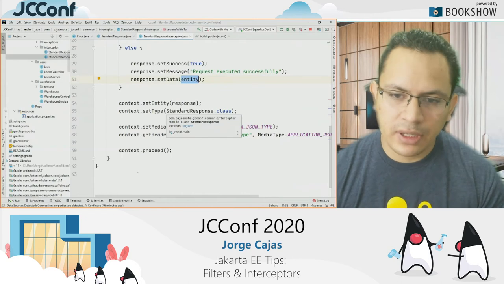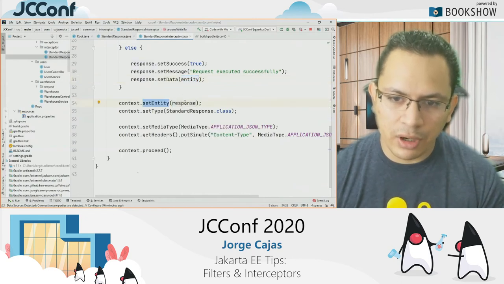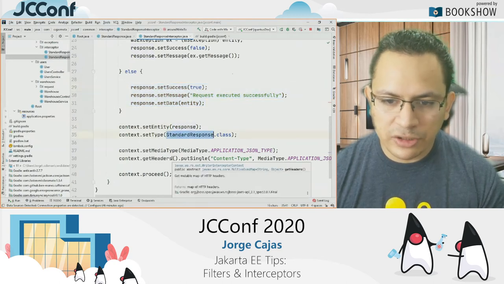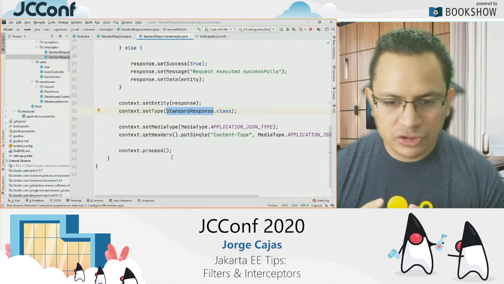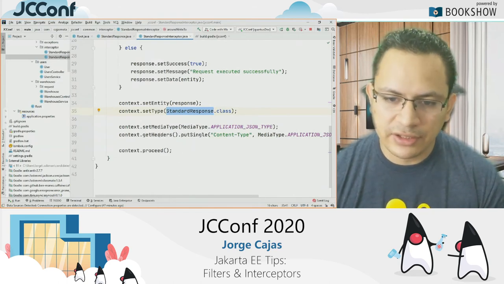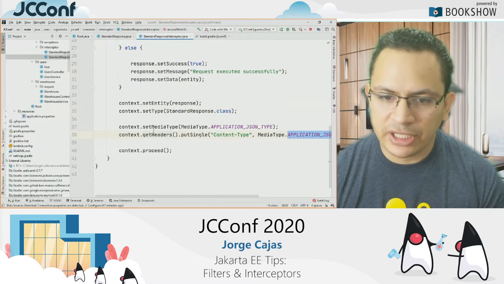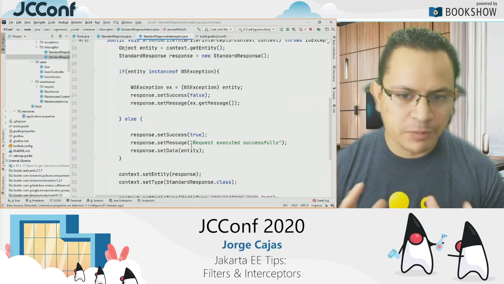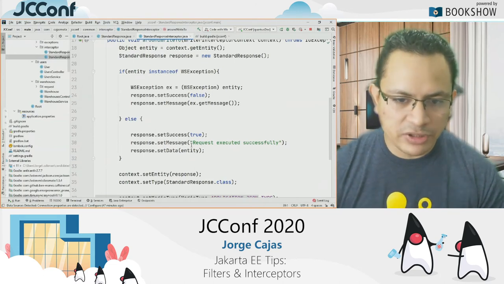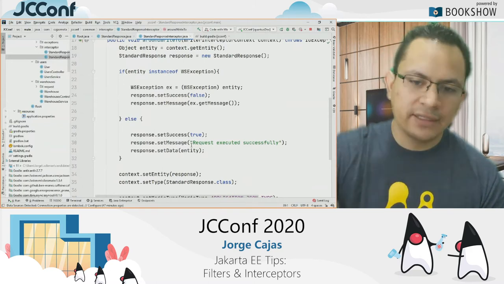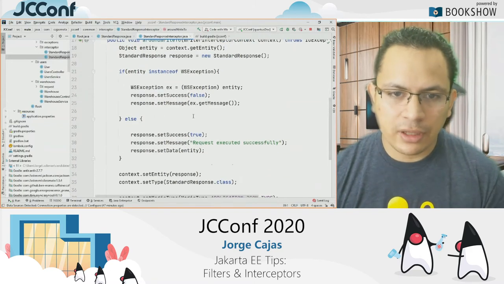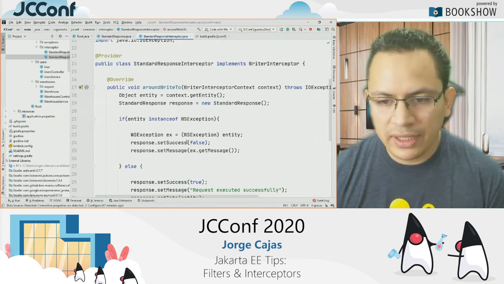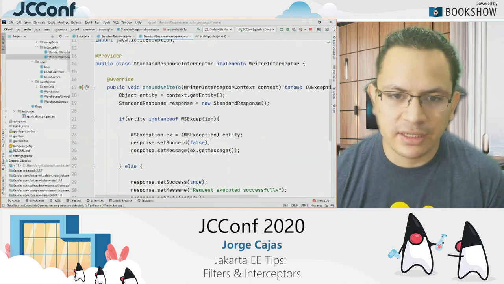Also, for this interceptor, we are going to replace the entity with our new response. The response type is going to be the standard response. And as you can see, I can set the headers. I'm going to say that this is application JSON, and the media type is going to be application JSON. So this is our response interceptor that is going to intercept the response, modify the content, and then send it to the client, converting whatever we have to this object. So we have all of the responses in the standard.